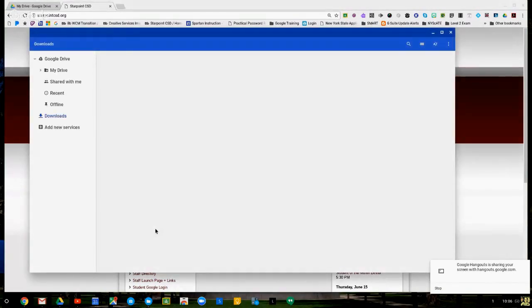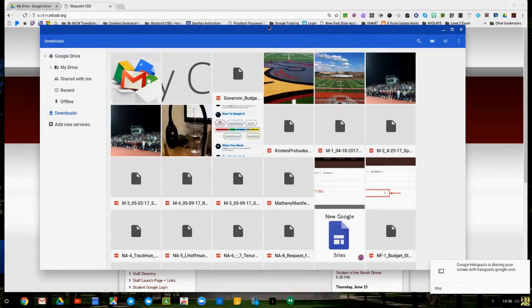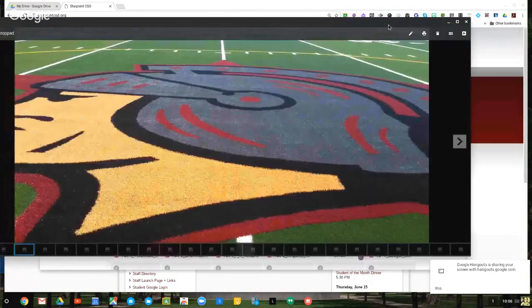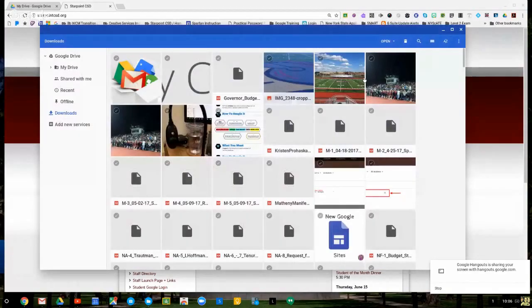Sticking with our theme, our summer cleanup, you should understand that as you download things, you see I have some PDFs here, I have some pictures, I have a few other things, but I don't really need these. I want to clean these up. First thing I want to do is find anything I want to keep. So let's say I want to keep this wonderful picture of the StartPoint mascot right in the middle of the field. So I take a look at the picture, I'm like, oh, that's a nice picture, I want to keep that. So I'm in my Downloads folder.